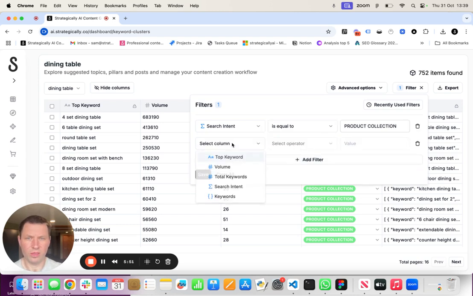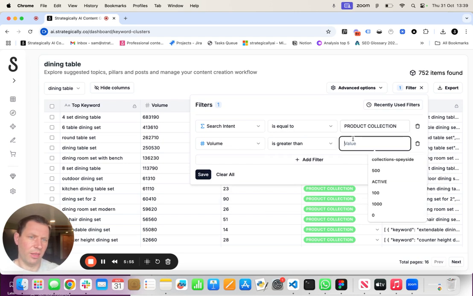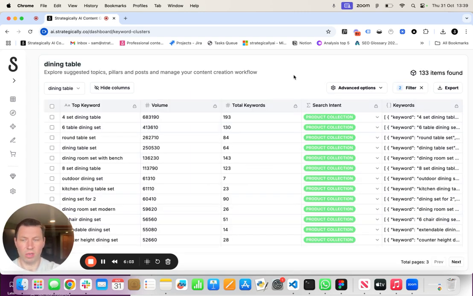I'm going to add one more filter here, which is volume, and that volume filter is greater than, in this instance, 1,000 searches a month. So I want really, really large clusters, or a really large number of collection pages. So I've dropped it to 133 different collection pages that we can now go and build on our website.